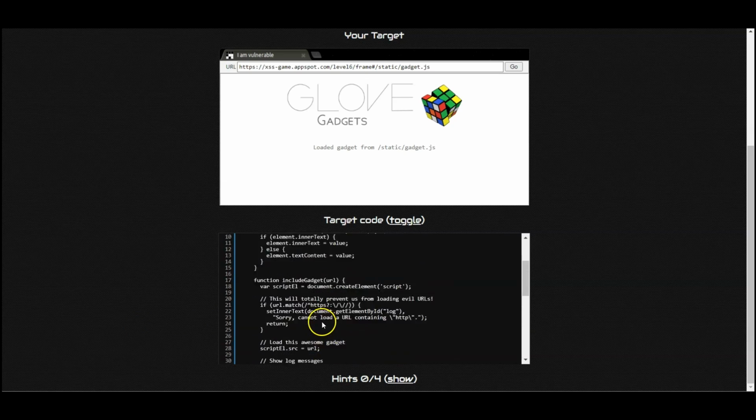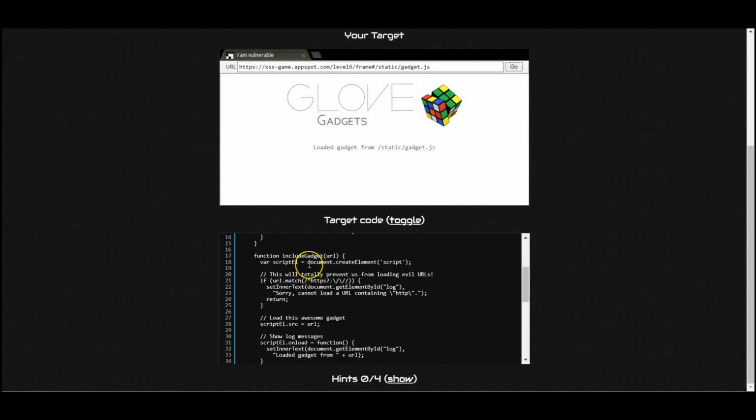And in the includeGadget method that we can see over here, in line 18, a script tag is created and the URL gadget name parameter value is directly used as the source attribute of the script tag in line 28. This means we can completely control the source attribute of the script tag that is being created. That is, with this vulnerability, we can inject our own JavaScript file into the code.